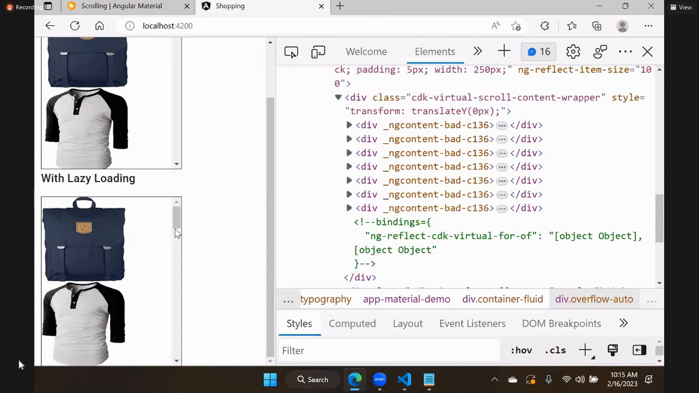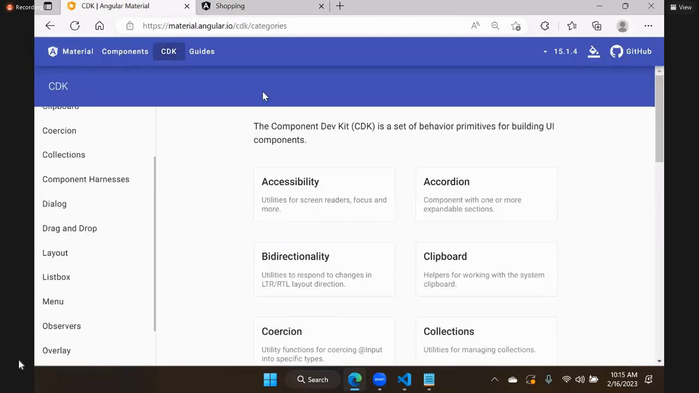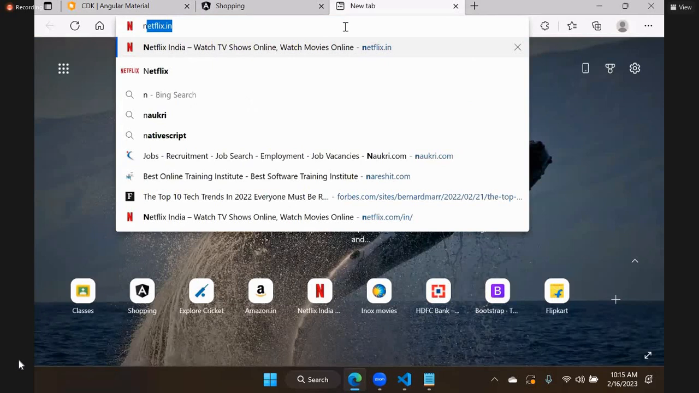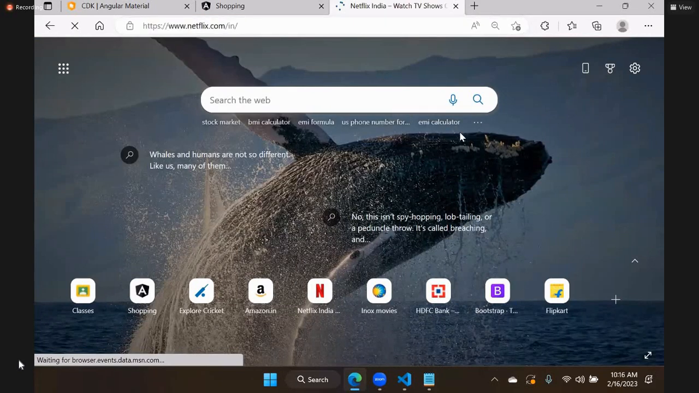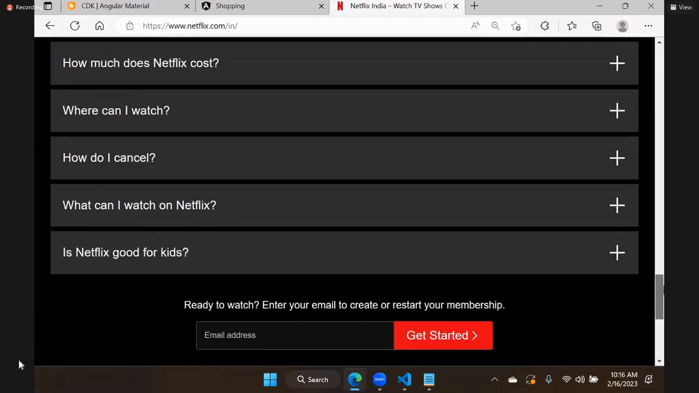I just showed you one concept, scrolling. Similar to that, a lot of things are there, like dragging and dropping. For handling these, you see, for CDK, they have given so many things. Accessibility, accordions, bidirectional. Accordion is already there in Bootstrap also. Accordion is nothing but, if you have seen Netflix, this is actually an accordion.